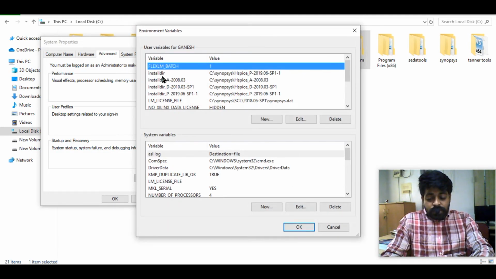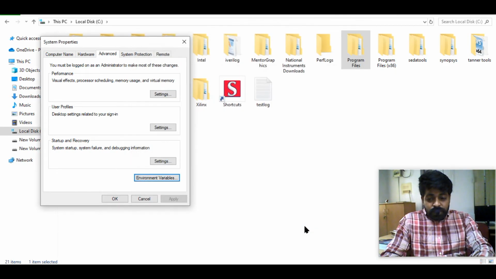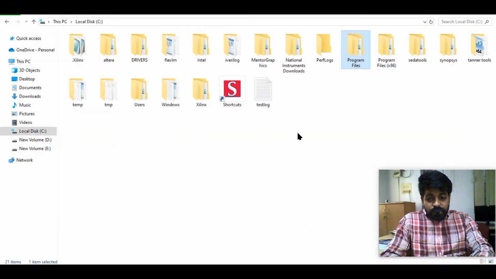Whatever tool setup we are trying to install, that variable and that value, meaning that location, we have to give one by one, so we have to add all the installation files one by one. Instead of that, there is another option also.